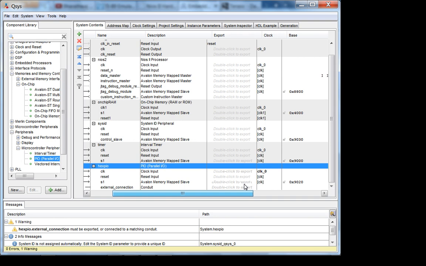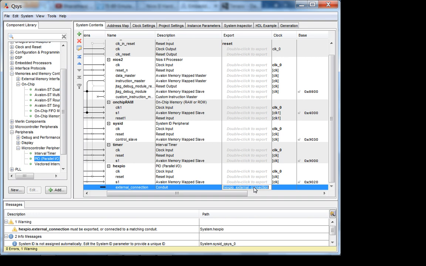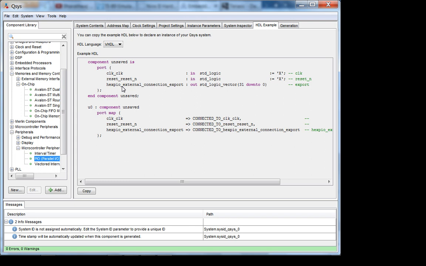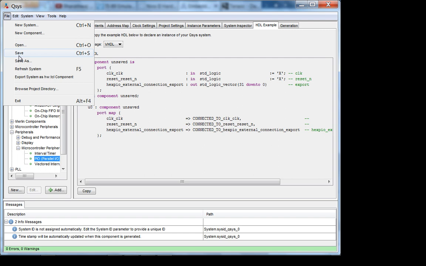Let's see, there's IRQ there. I'm gonna export this conduit, right? Double click to export, XPIO external connection, and no errors, no warnings, just info messages. Let's look at our HDL. So it looks like clock in, reset in active low, XPIO, yes. So looking good.